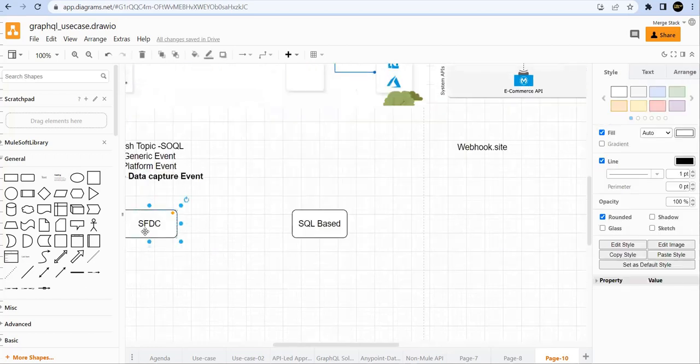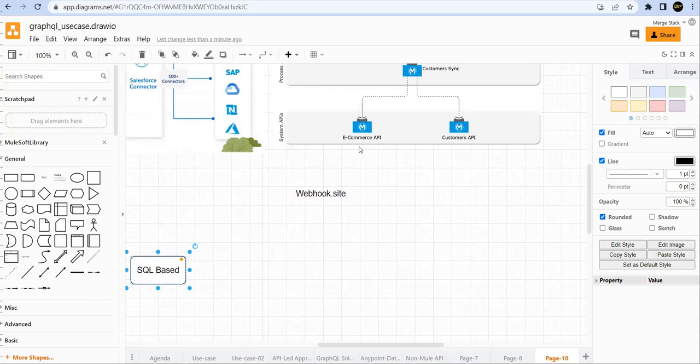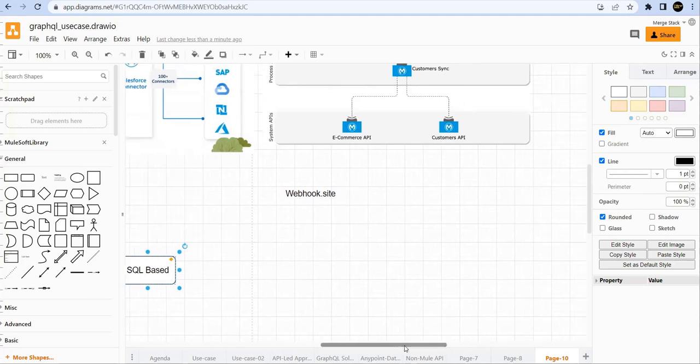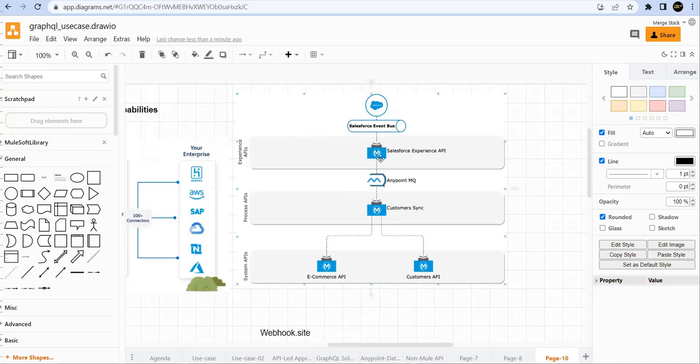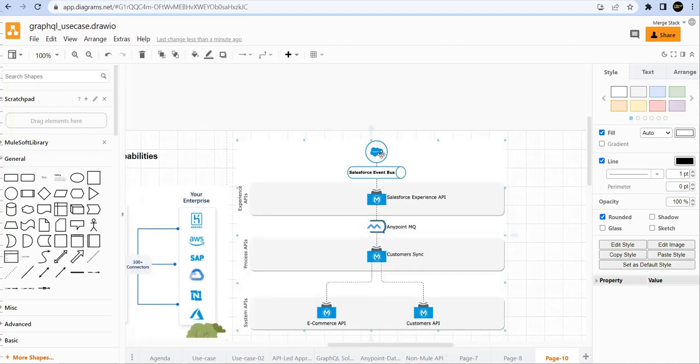So I have a source system. I have two target systems, let's say, an e-commerce system and a customer system. So we'll be changing data on two objects here in Salesforce: the account object and the contact object. We'll get the events on Salesforce events, and we'll subscribe with two different listeners, one for account and one for contact. And we'll be publishing that data to different queues on Anypoint MQ.